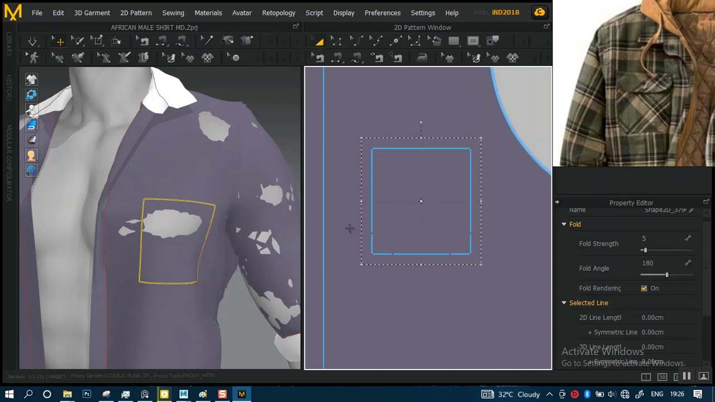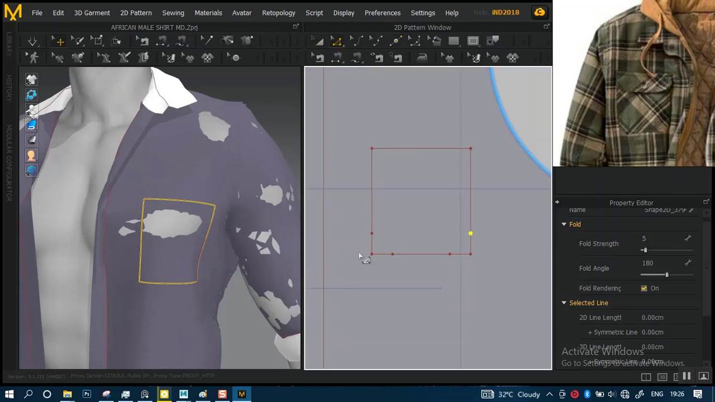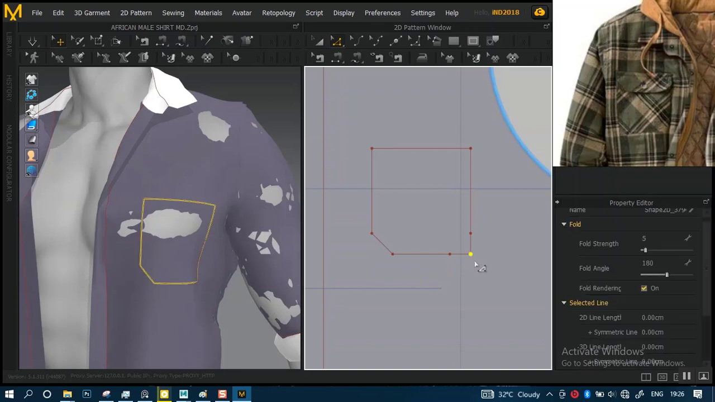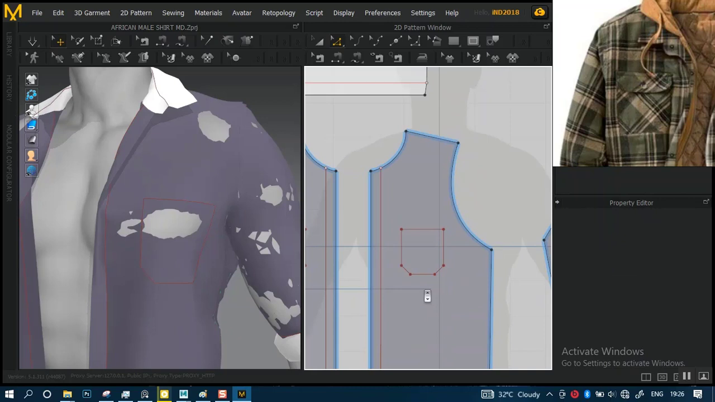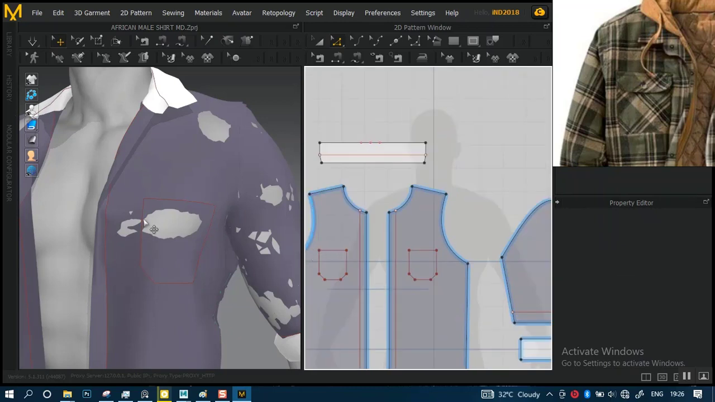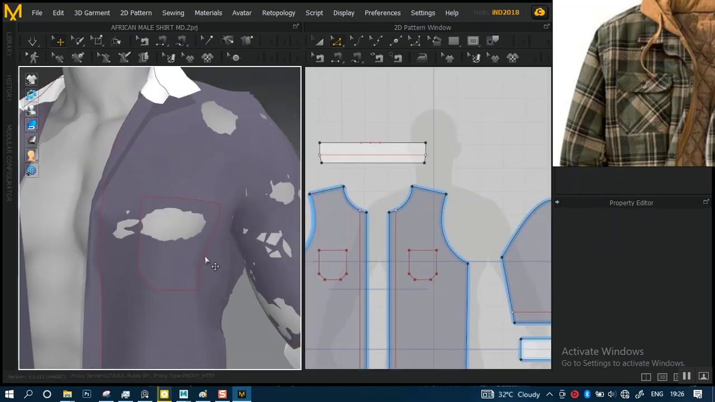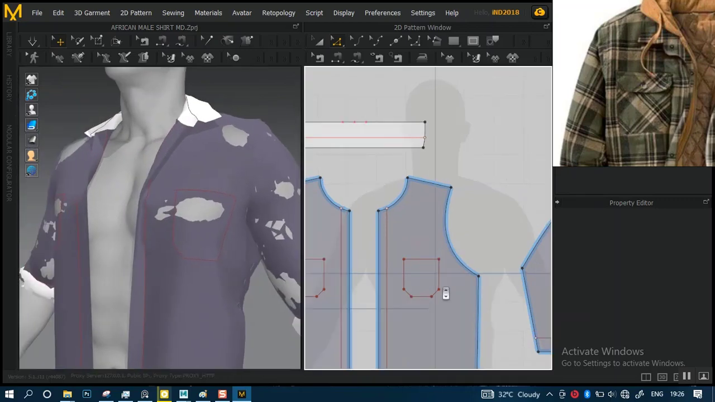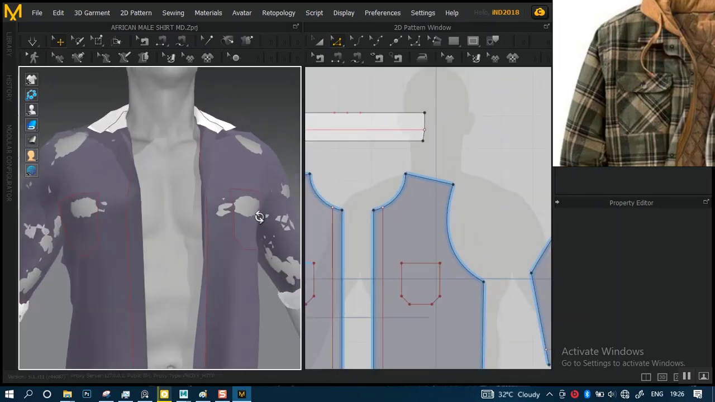Okay, so I'm going to select this point. Let me see if I can delete that. Okay, delete for this also. So you have something like so. This seems fine.